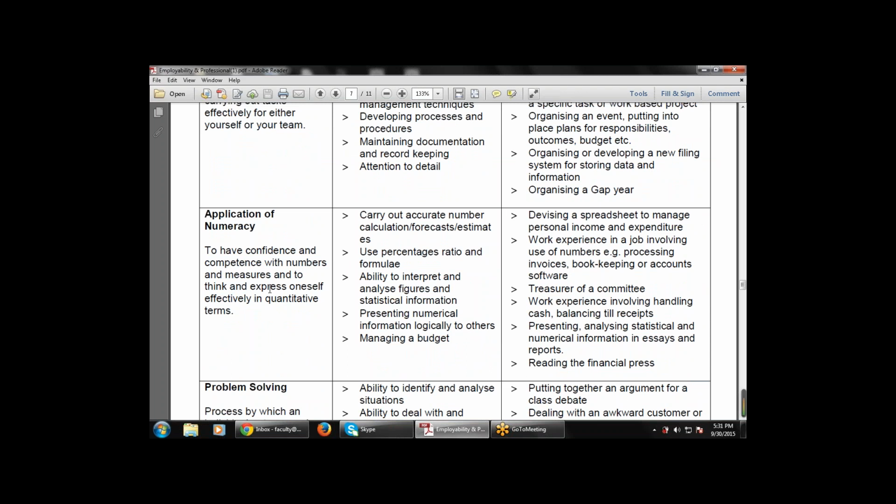Now what are the various examples? Carry out accurate number calculations, forecasts, and estimates. So these are the various tasks used. The next example is using percentages, ratios, and formulas. Then the ability to interpret and analyze the figures and statistical information.